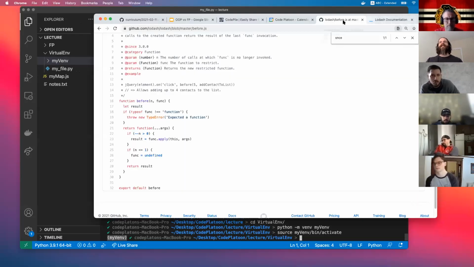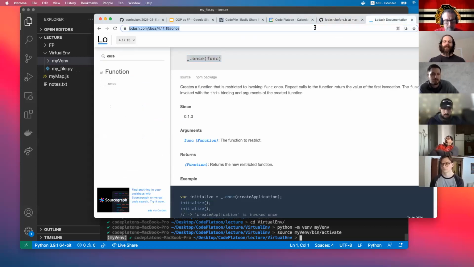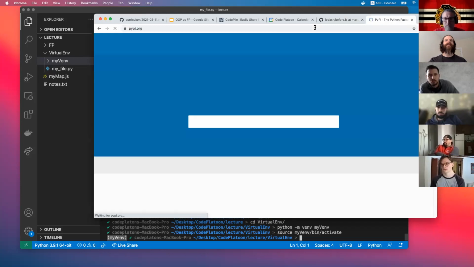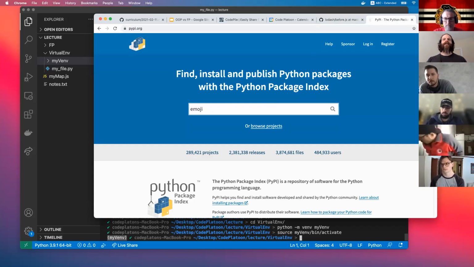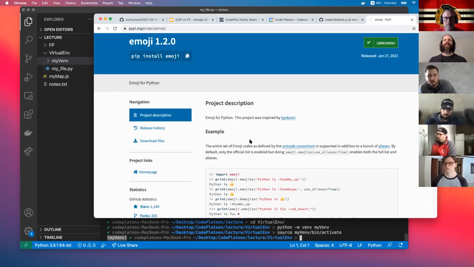All right, so we saw that npmjs.org was the central official repository for npm stuff. For Python, it's pypi.org, and it's something similar. People who publish their third-party modules can put them here. So we can do a search for whatever we want. Let's look for an emoji thing.